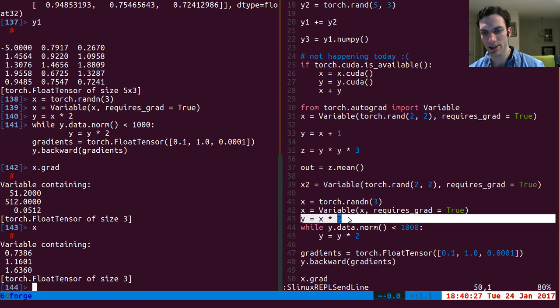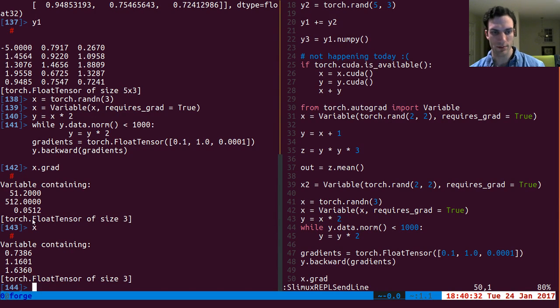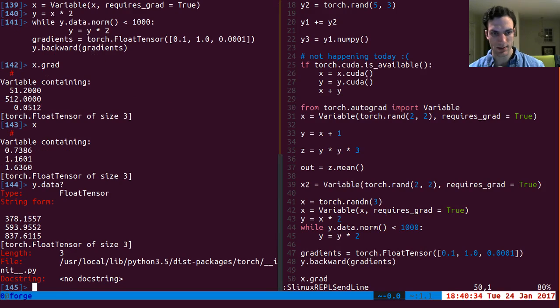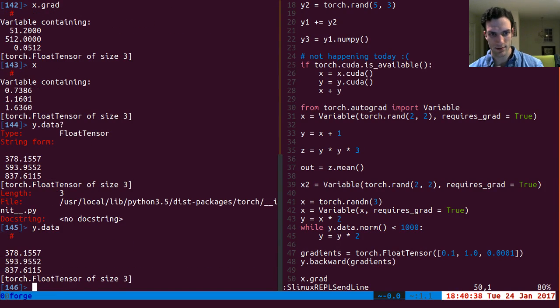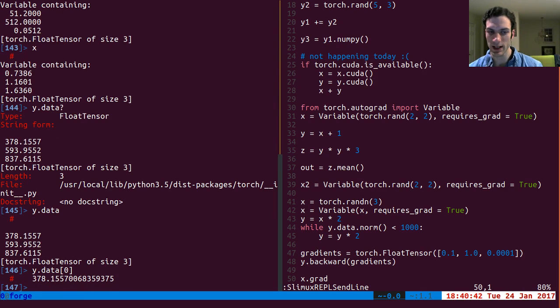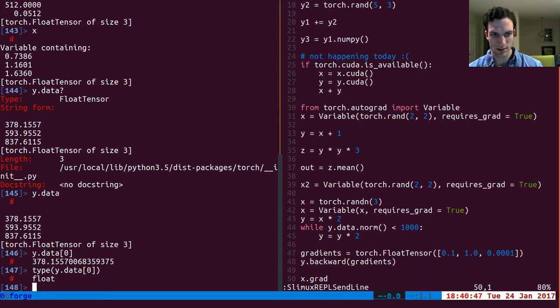They say y is just twice that, in y.data.norm. What is y.data? Float tensor. So that's another shorthand to get the data itself, I guess. What is this? That's just a regular float. Okay, cool.